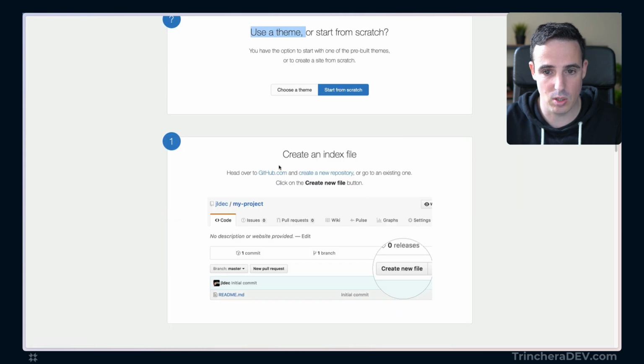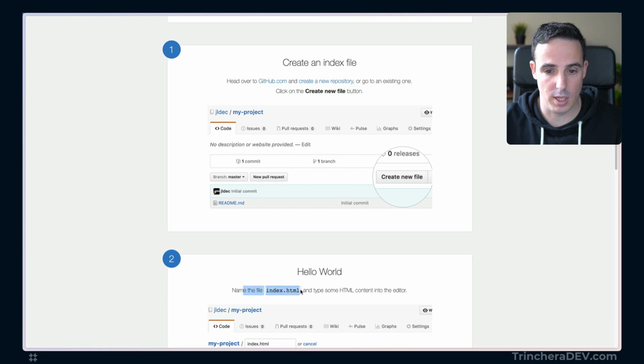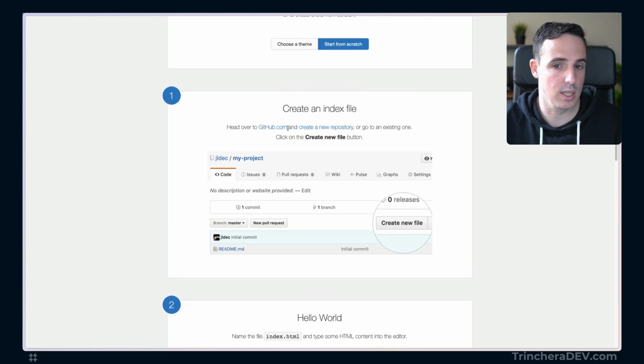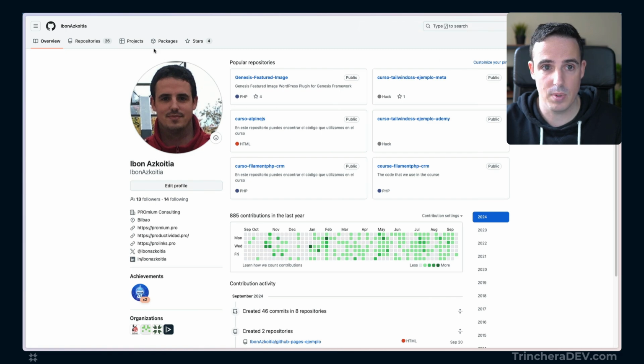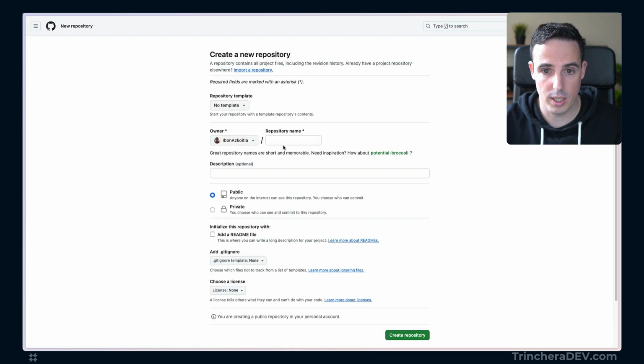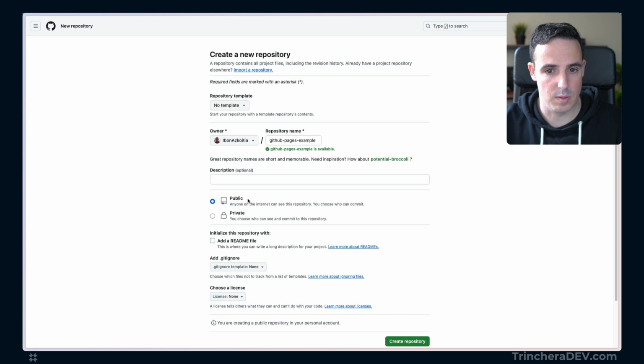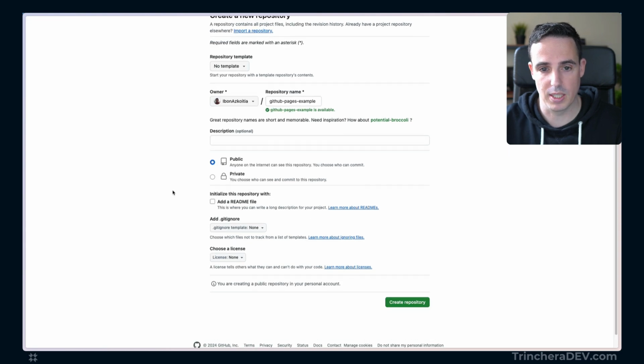And here it says, okay, go to github.com, create a new repository, or go to an existing one and create a new file, okay? So in this case, it's saying that you have to create an index.html. We are going to create the repository from zero. So we go to GitHub, we are going to go to repositories, and we are going to create a new one. In this case, GitHub Pages example. It's going to be public. It must be public, so you can use Pages free.